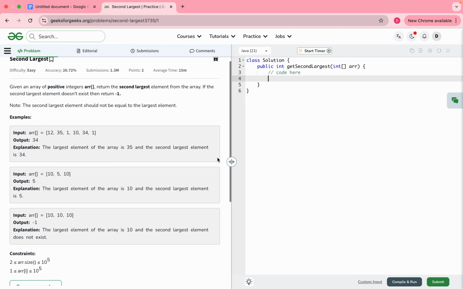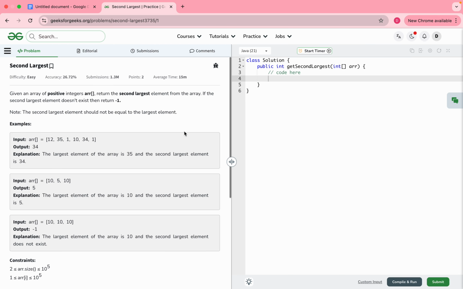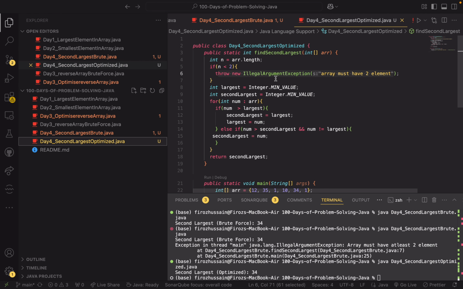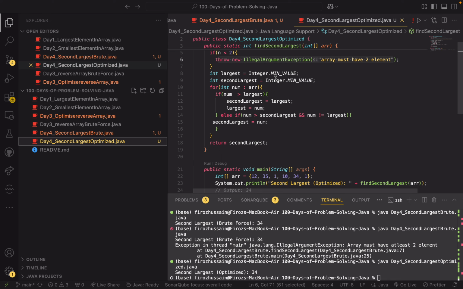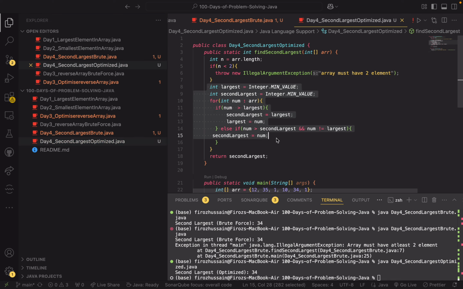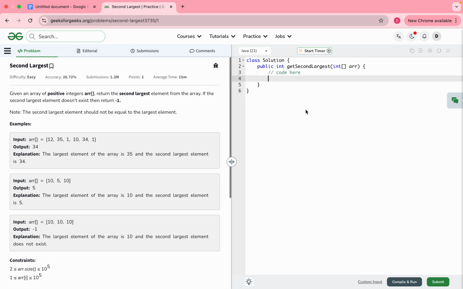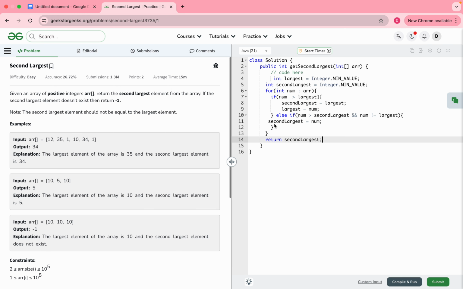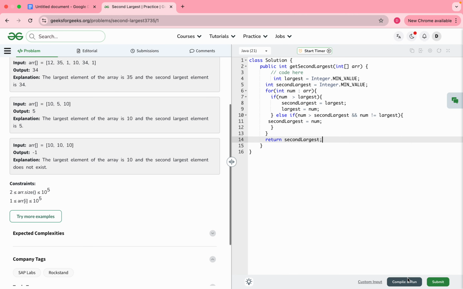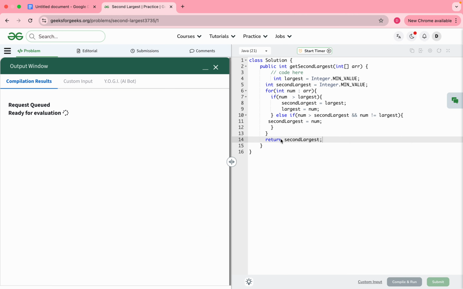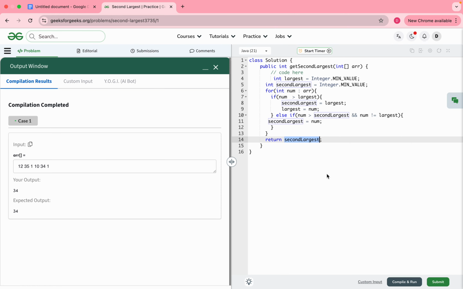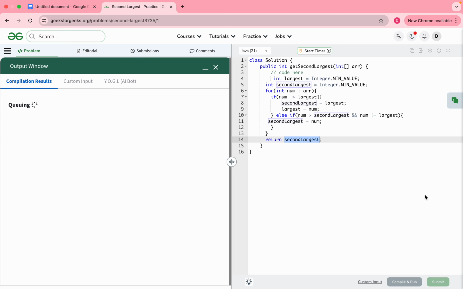Now we are going to solve one problem on GeeksforGeeks, second largest element. We already did the coding right here, so we can use this one. Just copy it and paste it here. Fine, and we will try to run. Here the question is given an array of positive integers, return the second largest element, for example 35. So we will try to compile, and then submit.